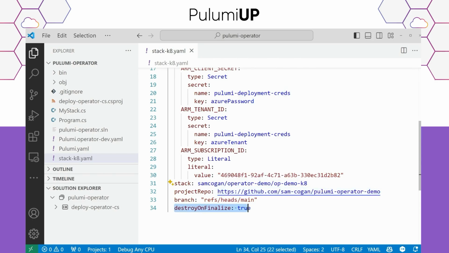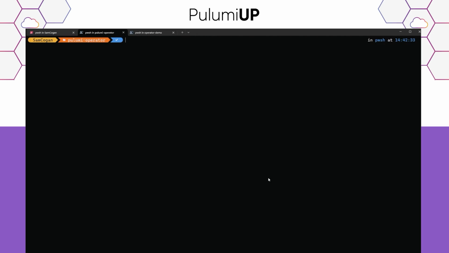And then this destroy on finalize here indicates that if I remove the stack from Kubernetes, Pulumi should go and delete the resources from Azure. Okay, so we're ready to actually run that now. If we go over to our CLI, we are going to run the Kubernetes apply command, point it to that YAML file, and that should go ahead and create the stack for us.